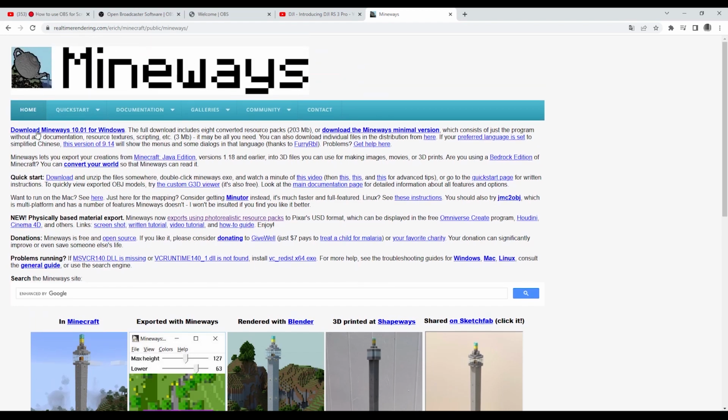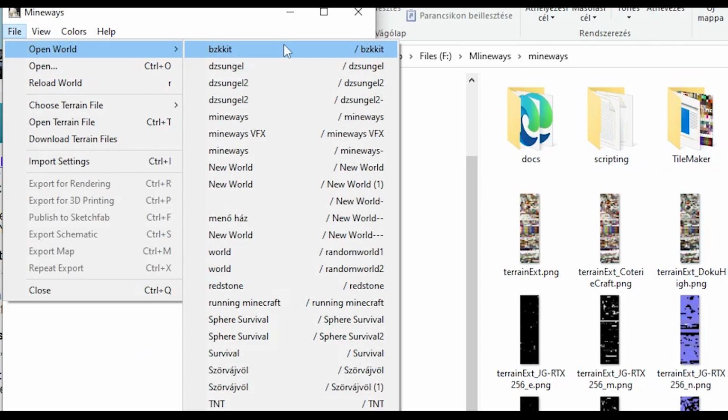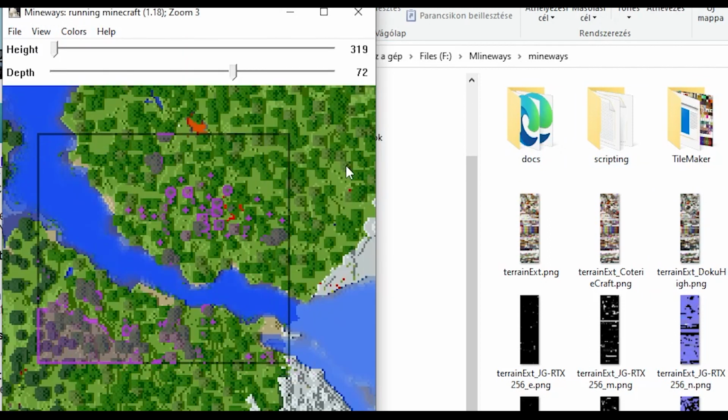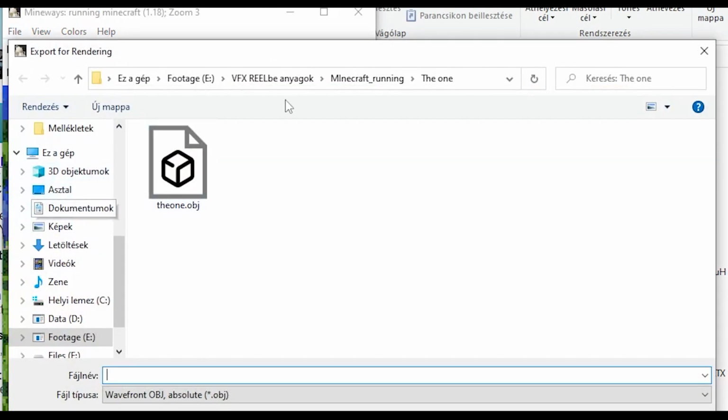Go to this website and download Mineways. This is an awesome program. Open your world. By pressing the right click, you can select the area which you want to export. Set the height and depth to the desired values. Export it in a Wavefront OBJ file.